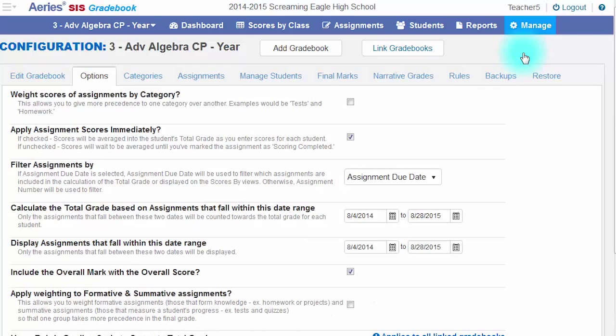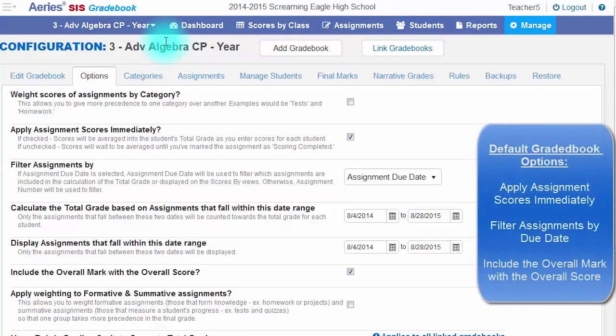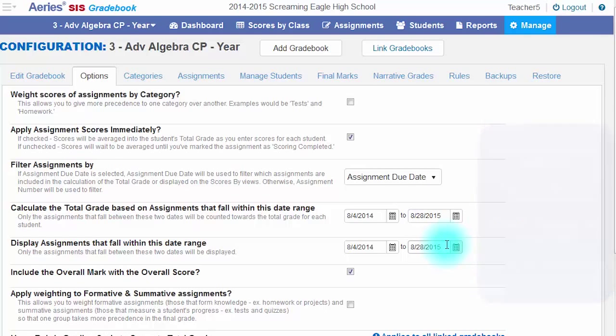The following page will display, with the selected gradebook name on the top of this form. When a new gradebook is added, the default settings appear like this. Apply assignment score immediately and include the overall mark with score are checked or selected. The assignments are filtered by due date, and the calculate and display assignment range defaults to the gradebook term date range. Let's review each gradebook option.